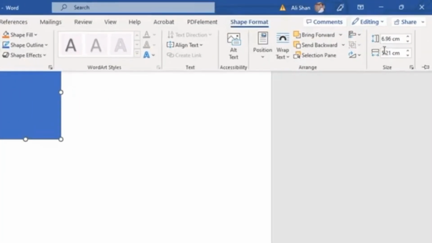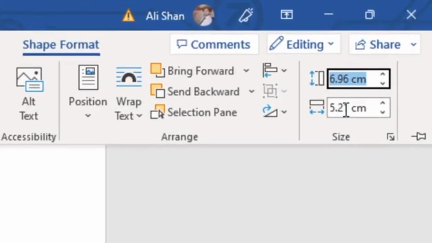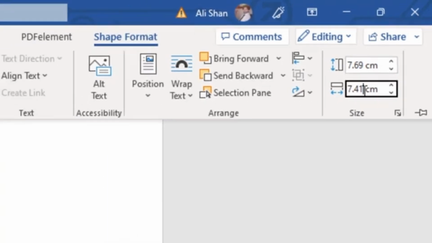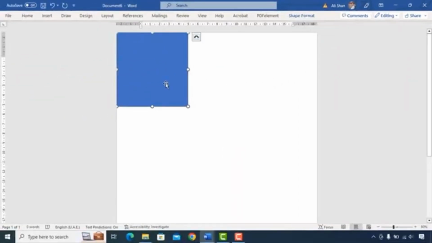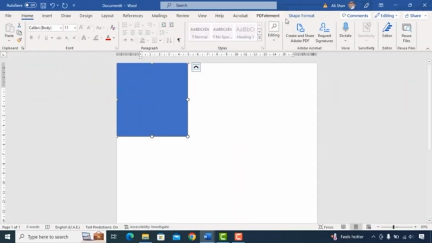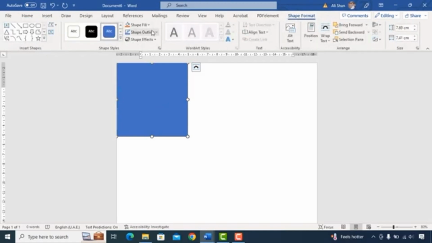Double click on shape and set size 7.69 height and 7.41 width. Remove shape border and select this color.